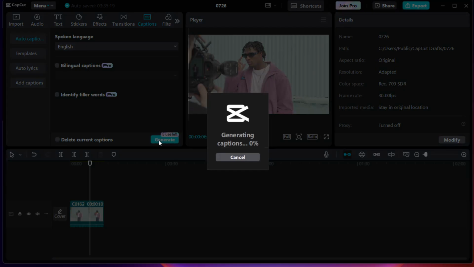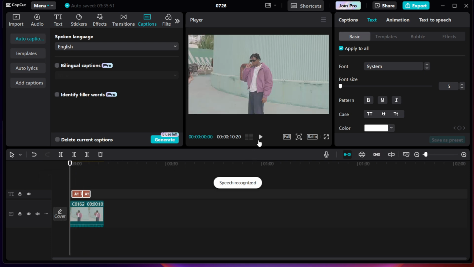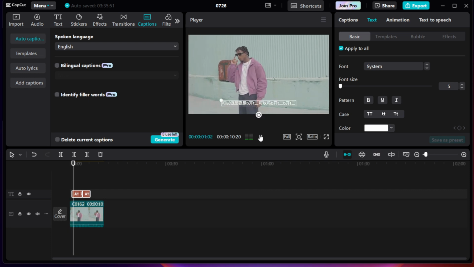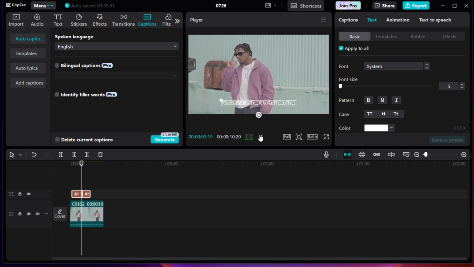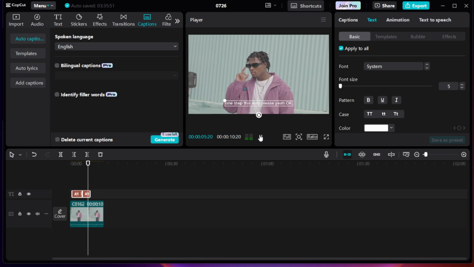Next, it's important to choose the correct spoken language. CapCut supports a variety of languages, so select the one that matches the language spoken in your video. This ensures that the software accurately transcribes what's being said, providing your audience with clear and correct subtitles. Double-check your choice here. A mismatched language can lead to inaccurate captions, which can be frustrating for your viewers.